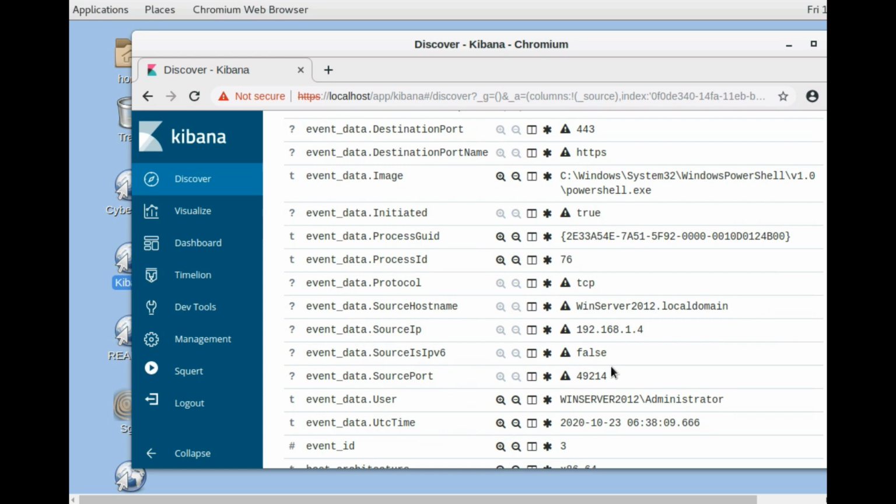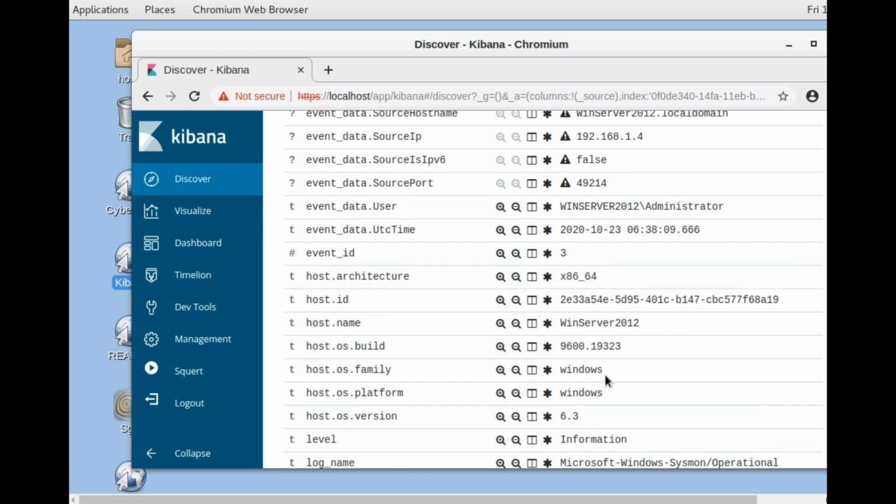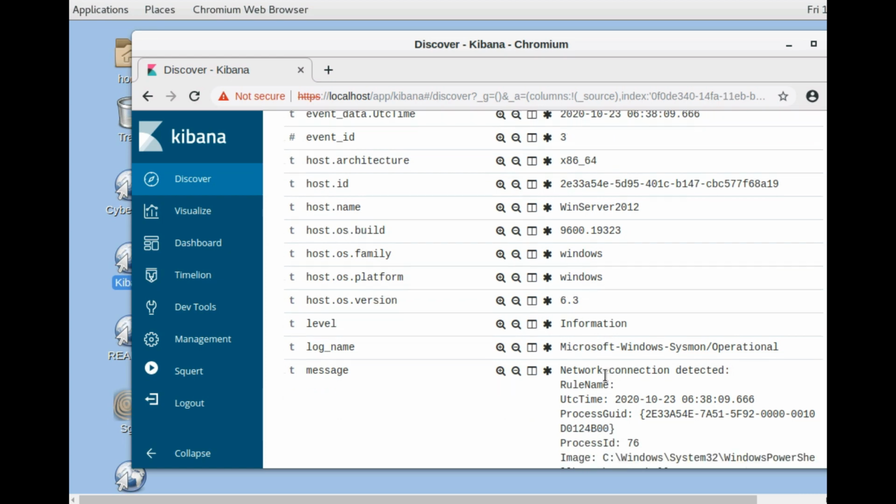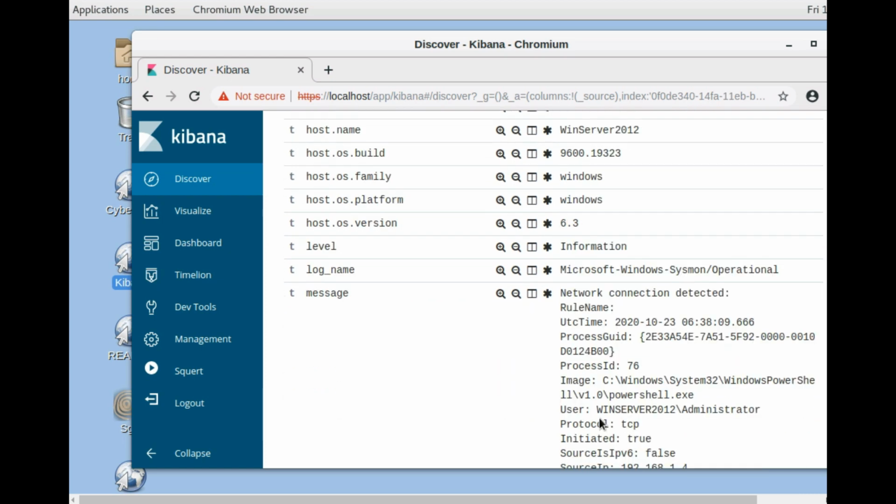So in this exercise, you have learned how to create an ELK SIEM use case for monitoring PowerShell commands connecting to the internet for downloading and executing scripts.